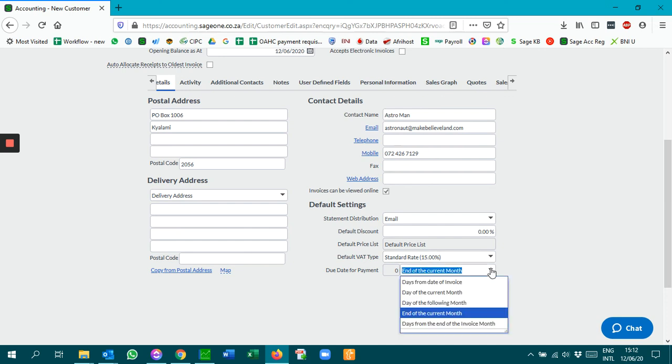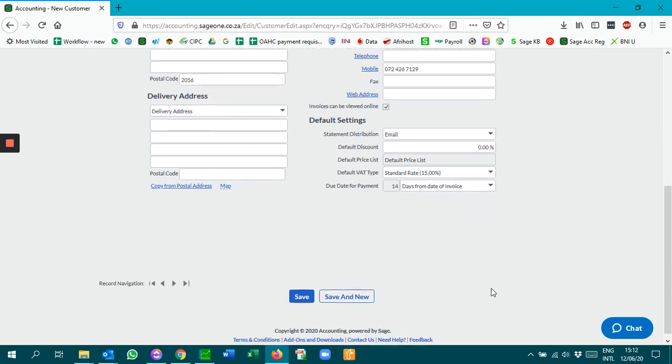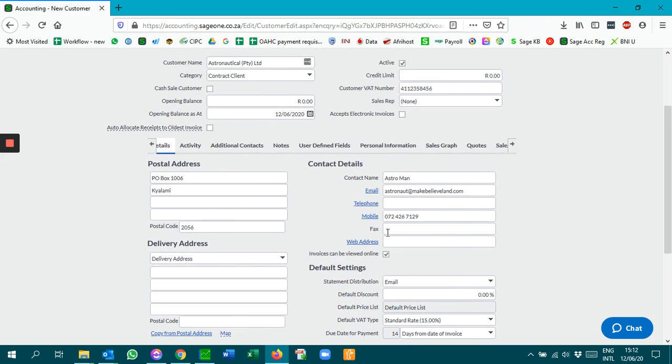Here, you're going to set up your payment terms. So my default payment terms is 14 days from the date of invoice, but yours might be 2 days, 3 days. You can choose the day of the so many days from of the current month. You can choose that day of the following month, the end of the current month, or days from the end of the invoice month. So you've got various options here that you can play around with. That will differ from person to person.